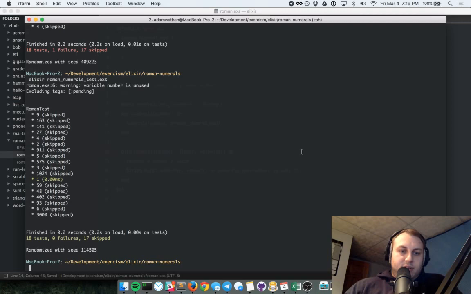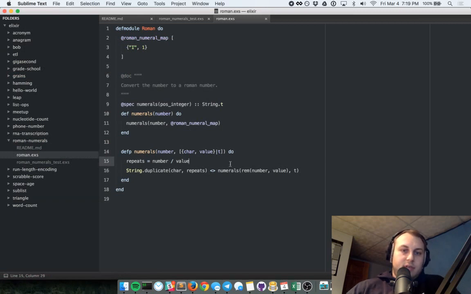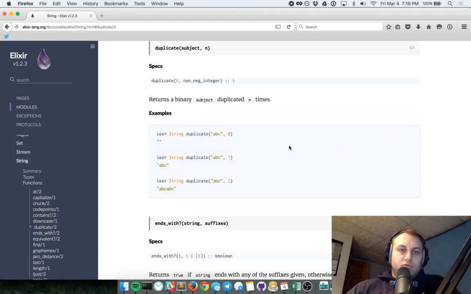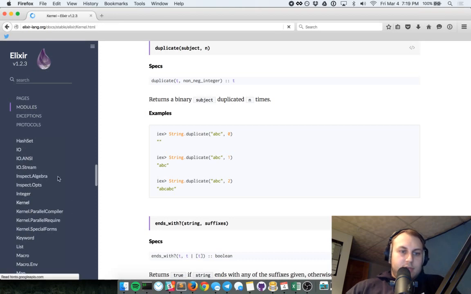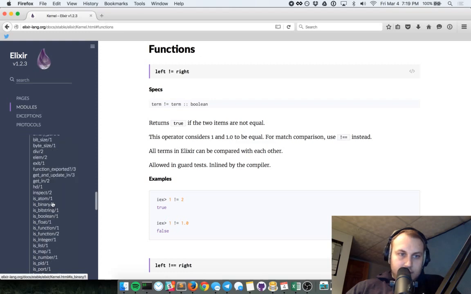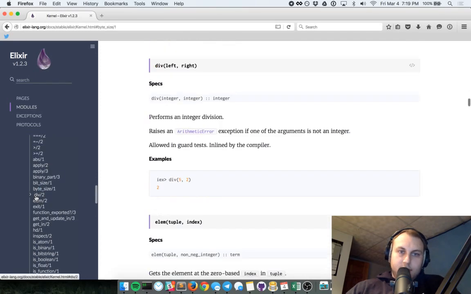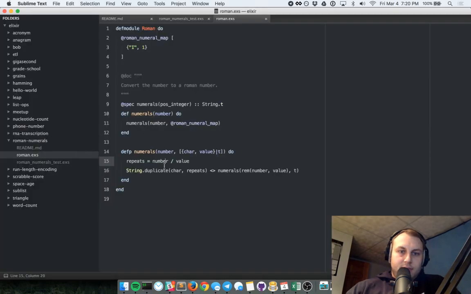So we kind of went pretty far here, but no clause matching in String.duplicate. Oh, 2.0. Oh, it's a float. Okay, so we need to do integer division, which is in the Kernel module. Div, I'm pretty sure, is the one. Performs an integer division. Okay, so div.